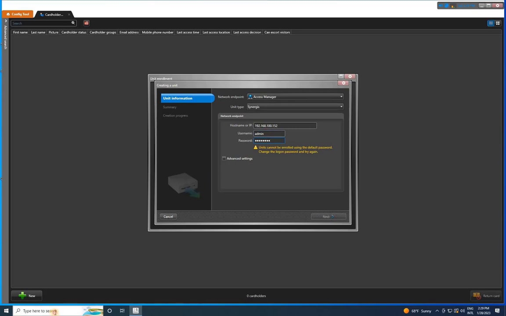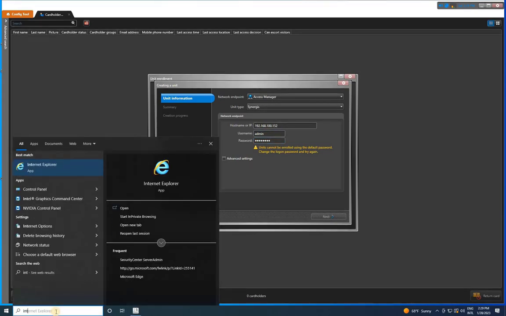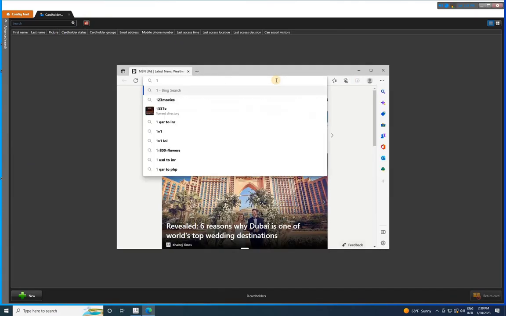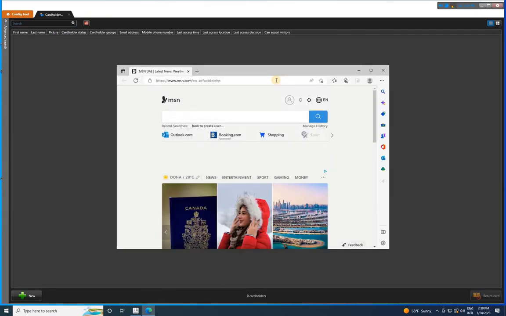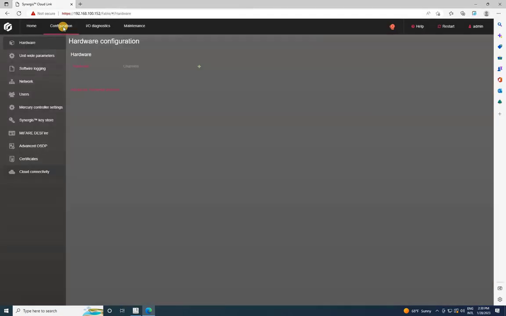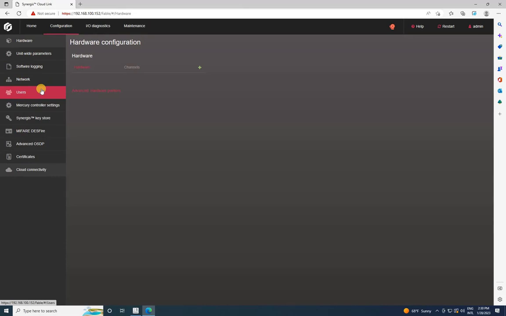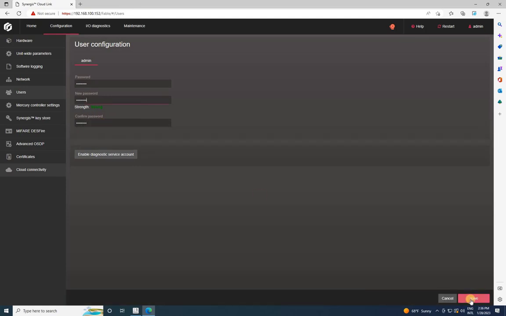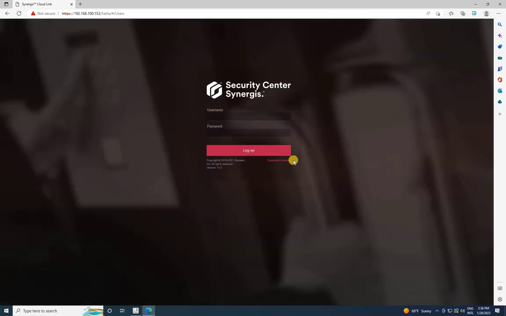Let's log into the Synergis device. To do that, open any browser and type the IP address of the device. Enter the user credentials and then go to Configuration. Then Users, and enter the old password. After that, enter the new password and confirm it. Once you enter the passwords, click on Save to change the settings.